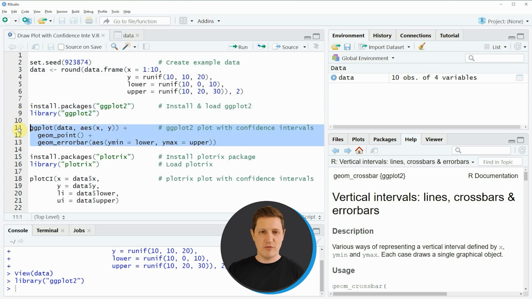So in line 11 of the code, I'm specifying the ggplot function, and within the ggplot function, I'm specifying the name of our data frame, and in the aesthetics, the two columns that are containing our values, so in this case, x and y. Then I'm specifying in line 12 that I want to draw a scatter plot. And in line 13 of the code, I'm using the geom_errorbar function to specify our lower and upper confidence interval limits to the plot.